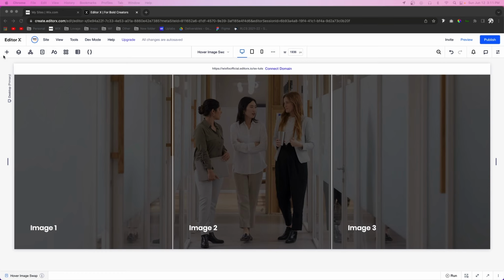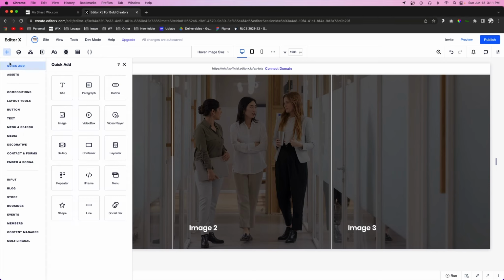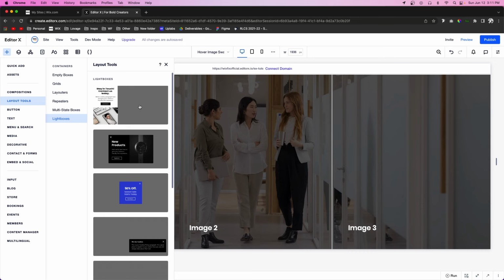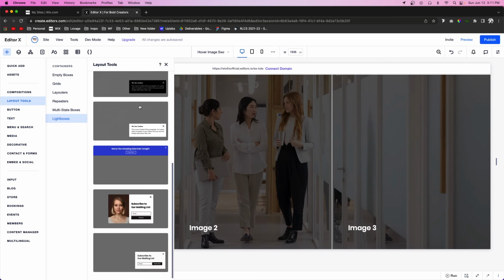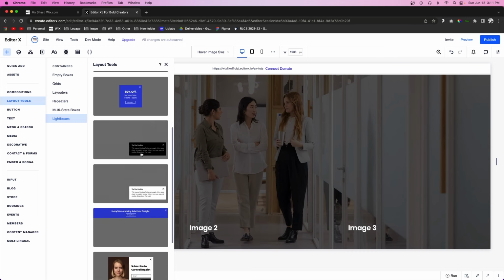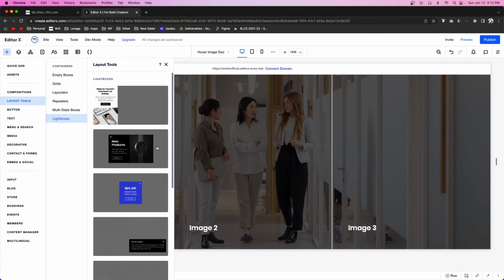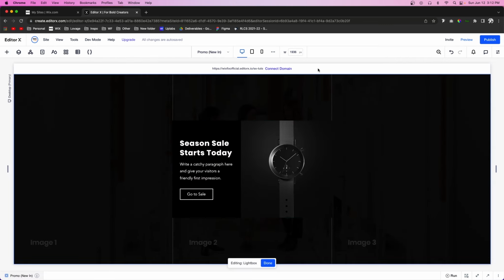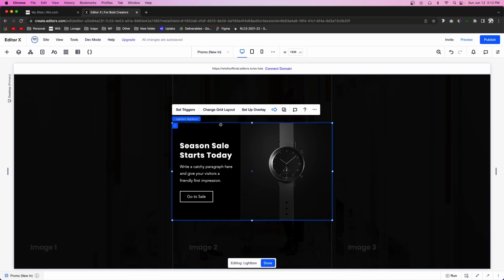So what you want to do is come over to the add panel, go out to layout options, and you'll see an option down here for lightboxes. As you can see, there are a few different variations that you can choose from that you can use on your website. For today's video, let's just choose this one right here. And you're going to notice it adds this nice little lightbox to our page, and it also adds an overlay background. If we go ahead and click the lightbox, we can go ahead and set triggers.